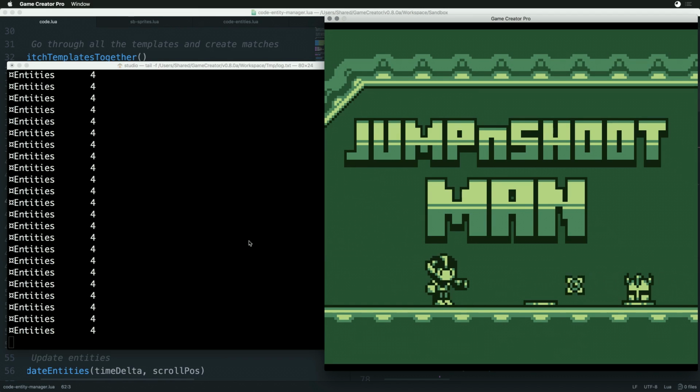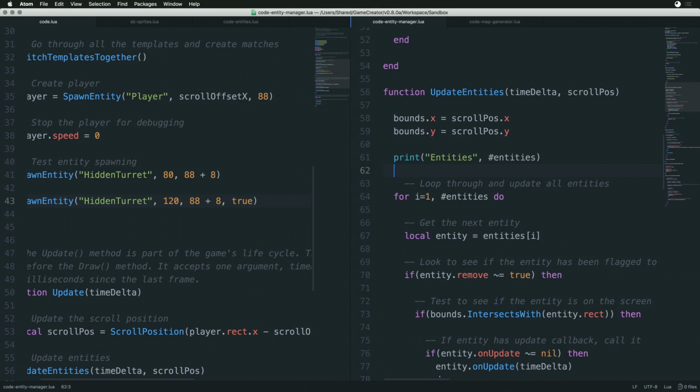So you'll see 1, 2, 3, 4, 5. So there's only 5 entities at any one time. The maximum we're getting is 5 entities. All right, that's really good.